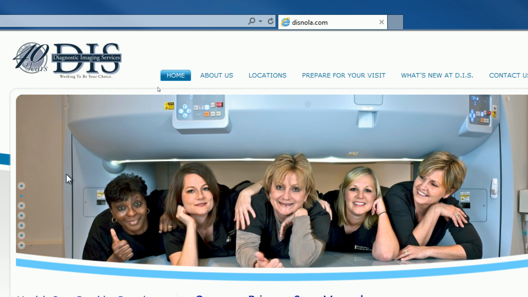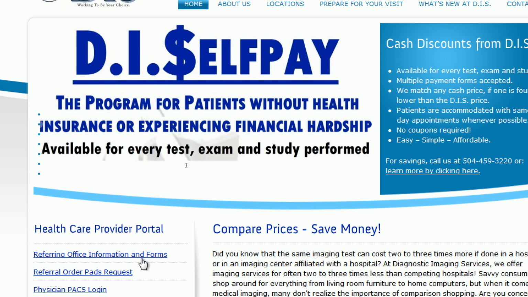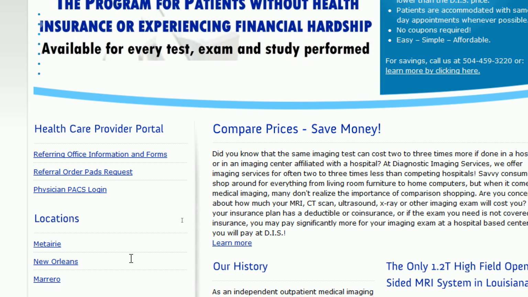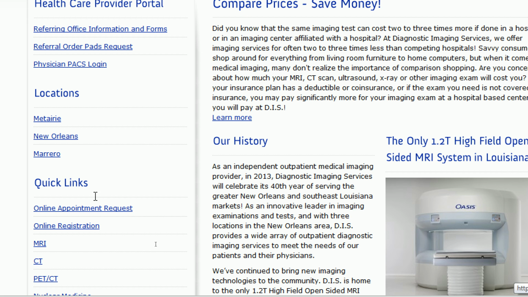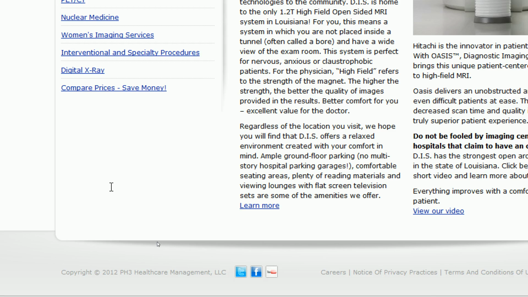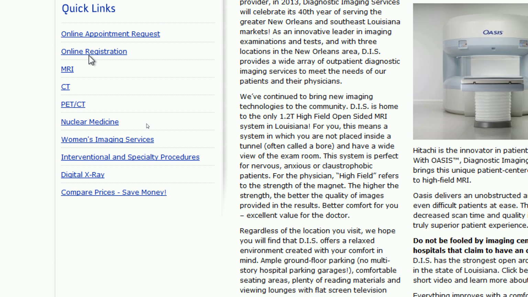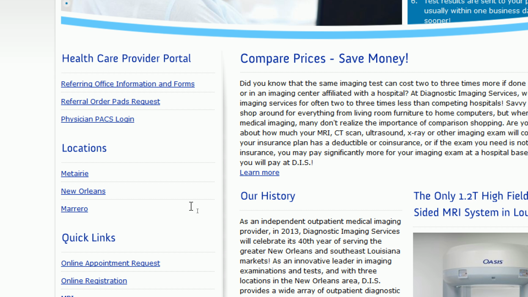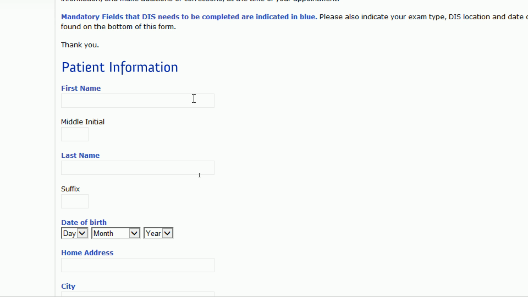The easiest way to get to our online registration form is to scroll down on the home page, a little bit more than halfway actually, on the left hand side of the screen, and you will see a section titled Quick Links. On the Quick Links section, there's the link for online registration. So we just click that once, and it should come up with the form momentarily. And here's our form.